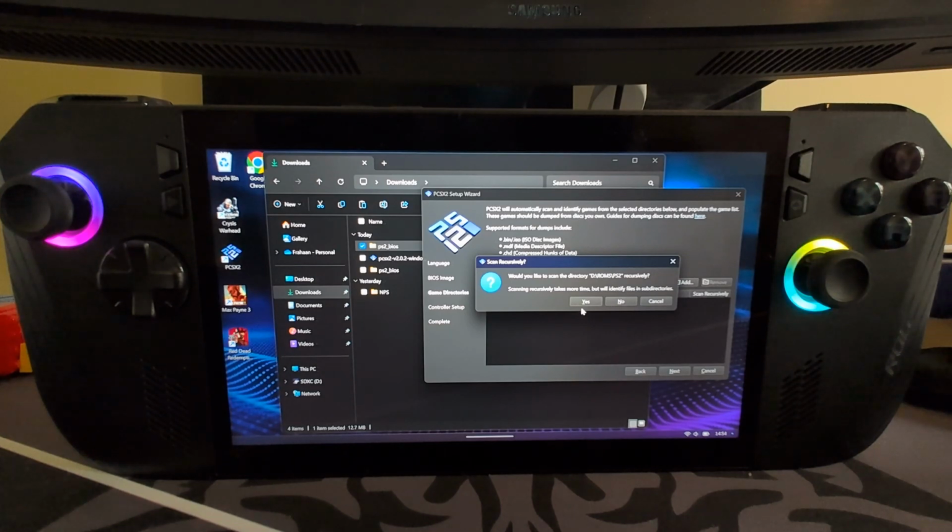Don't do this if you've just randomly placed your PS2 ROMs, maybe in the C drive, because that will go through folder after folder, which takes a long time and is a waste of time.